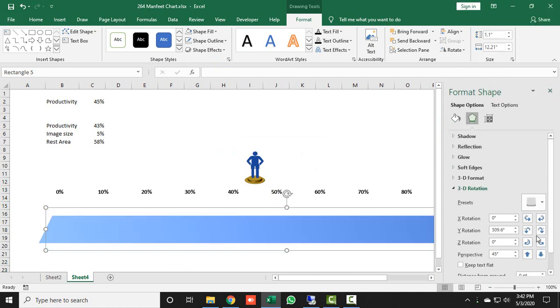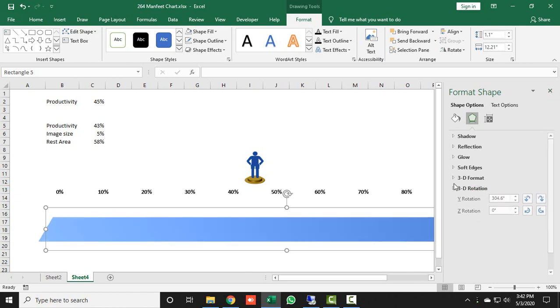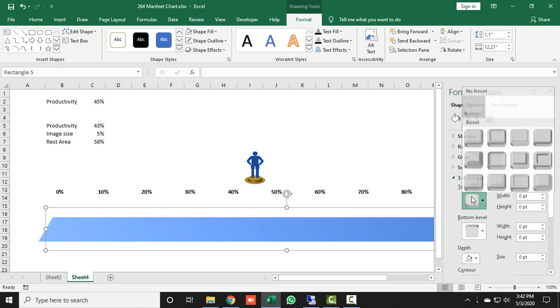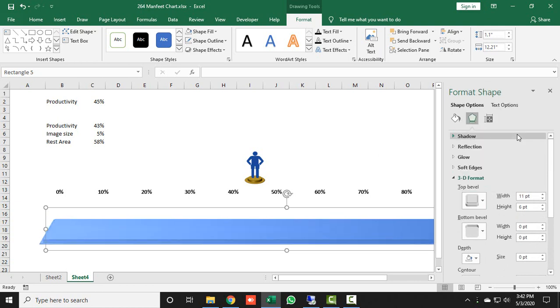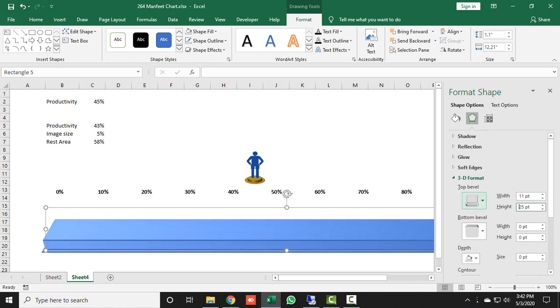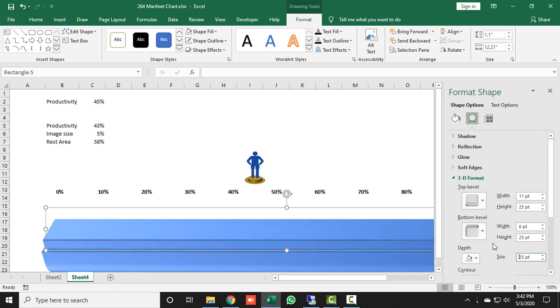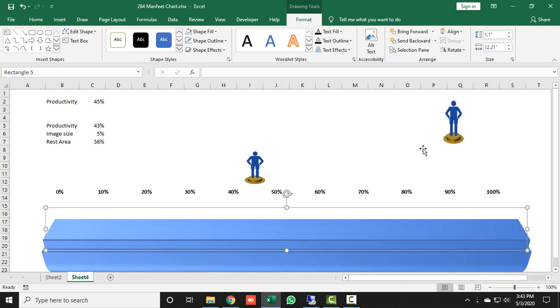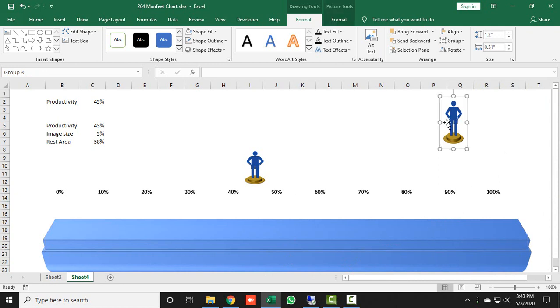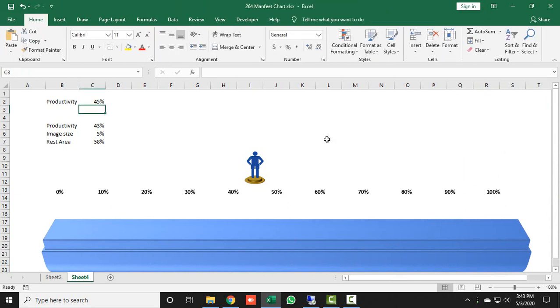Alright, now just decrease the Y rotation one time, then we'll expand 3D Format, and in Top Bevel we will select this one, which is Cross. Alright, so now you can see this is crossed, but we'll take the height as 25 and the bottom bevel height as 25, and the depth is also 25. Alright, so now you can see your scale is ready. Now you do not need the icon, so you can put it outside this sheet, or you can also just remove it.